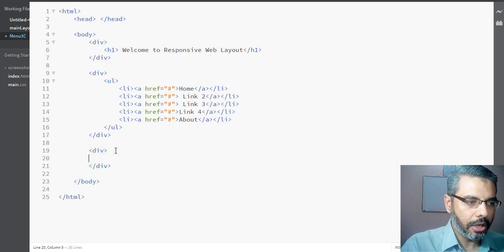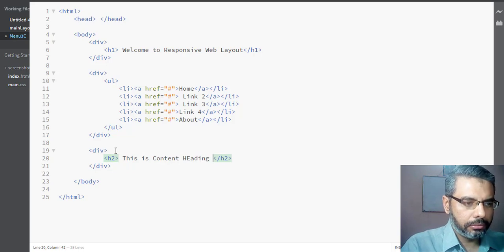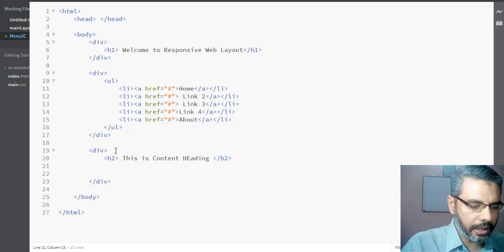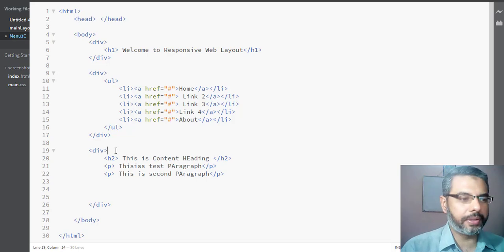So I like to create divs. Within this div, for example, we can give h2 as a heading, and this is the content heading. I guess this is what I should do. And then within this we can give, for example, a paragraph tag. This is test paragraph. Okay, and then I can give another paragraph if you like, or image or whatever content. This is second paragraph. Okay, so I have 2 paragraphs within this content as well. Depends on how you want to work, or whatever contents you are designing with that.